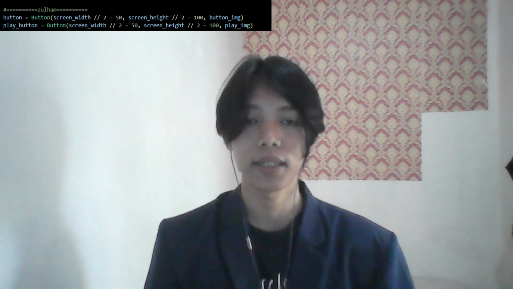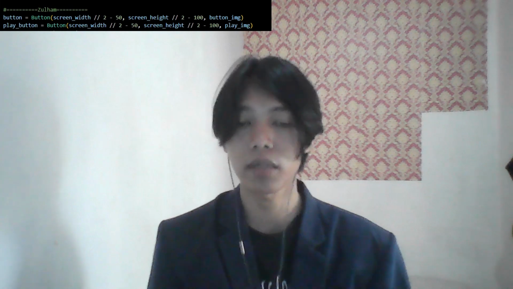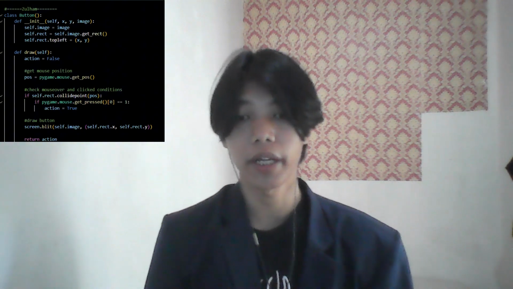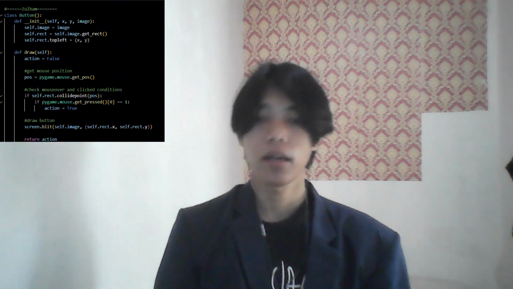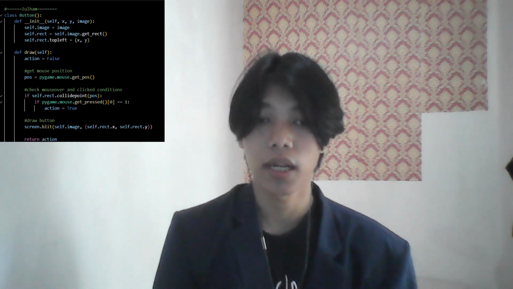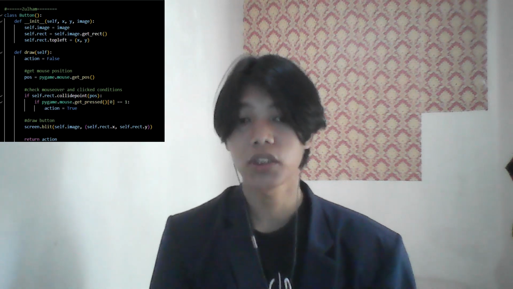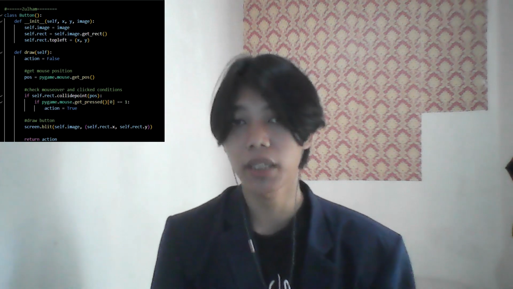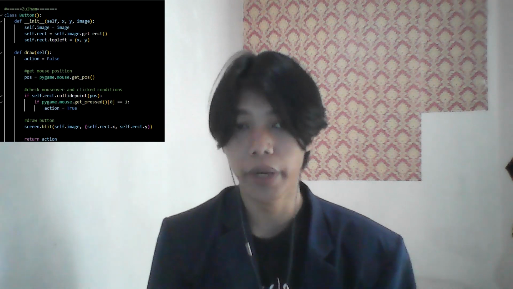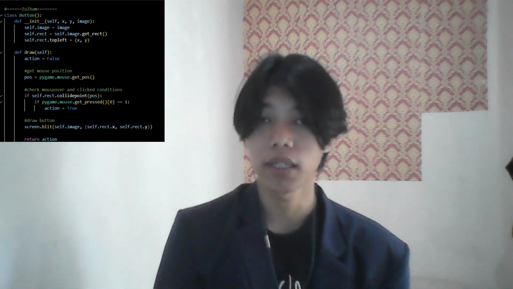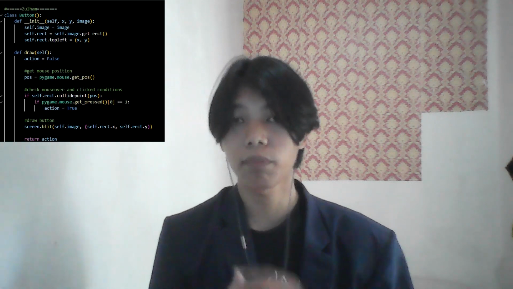This syntax is how we create the restart button instance. Class button has two functions, the init function and the draw function. The init function is to set the default position for the button, and the draw function is to check mouse over and click on the button and load the button to the screen. After we create the class for the button, now we create the button and set the position for the button.